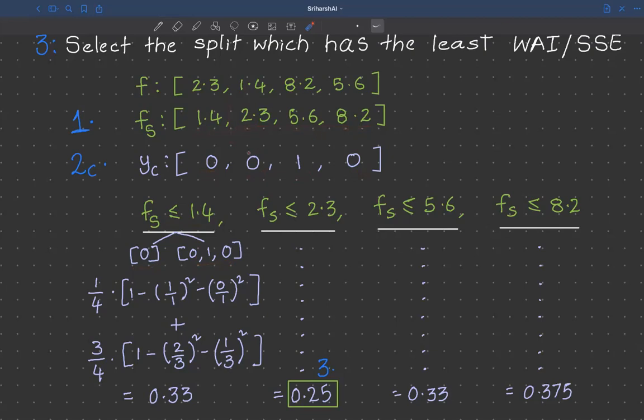Now we need to compute the weighted average impurity. How do we compute that? First, let's understand what the weights are. The weights are nothing but the probability of the samples. Split 1 only has a single sample. Split 2 has 3 samples. The total number of samples is 1 plus 3, 4 samples. So the weight for list 1 will be 1 by 4, and the weight for list 2 will be 3 by 4. So these are the weights.